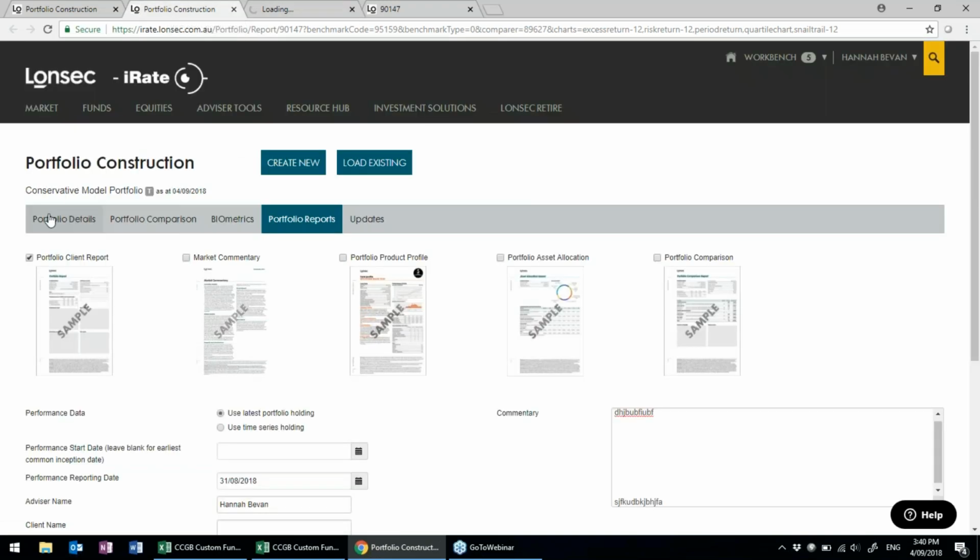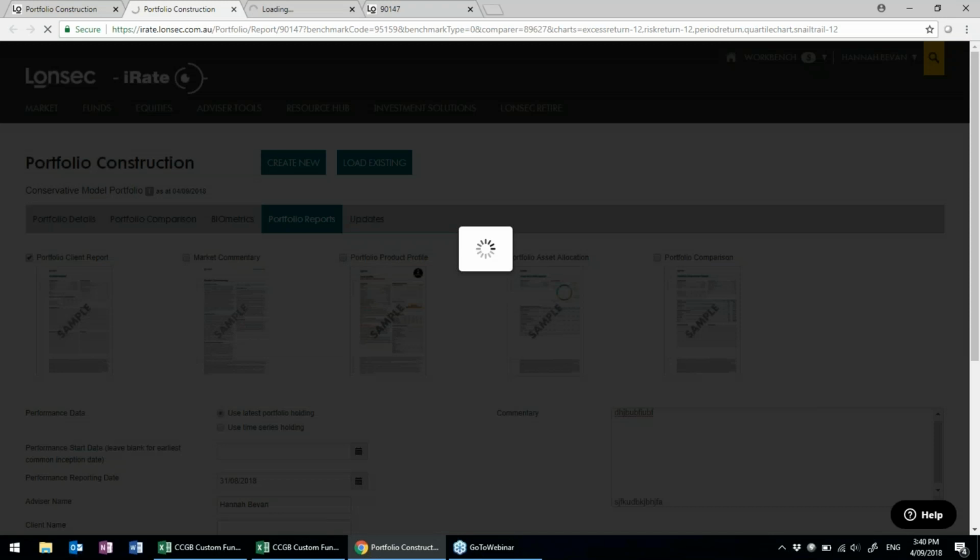Yeah, it was taking a little bit longer to load than we'd like. So I'll show you that one in a moment. We'll just come back to portfolio details.